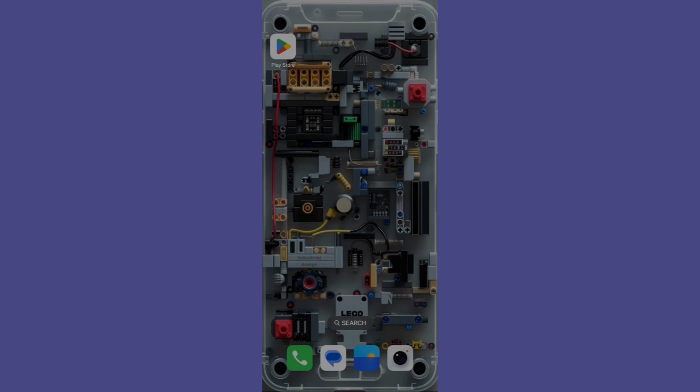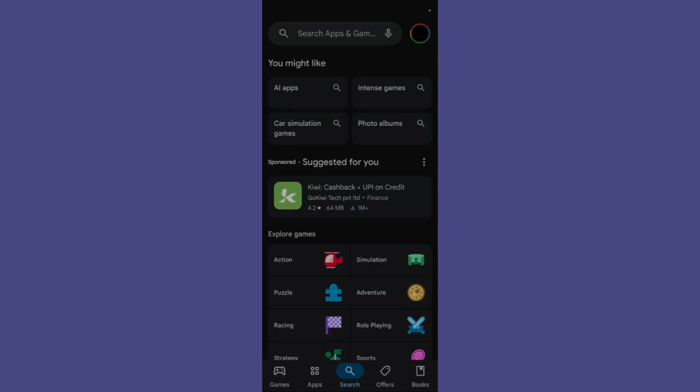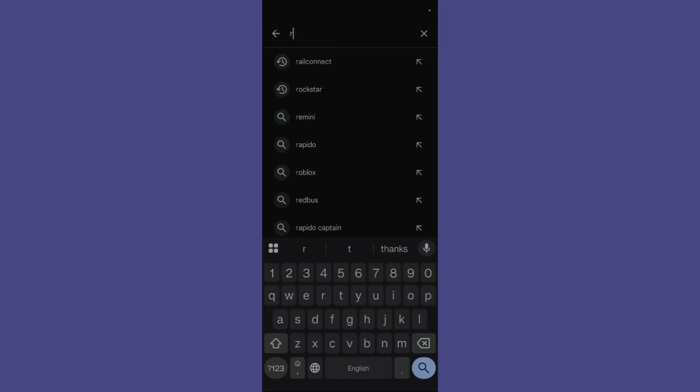In this tutorial I will be guiding you through the steps on how you can download the Rail Madad app from the Google Play Store. So in order to start, the first thing that you will need to do is open up your Google Play Store, and once the Play Store appears you will need to go to this search option, and in the search bar simply type in Rail Madad.